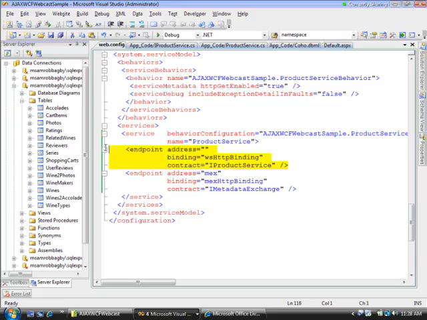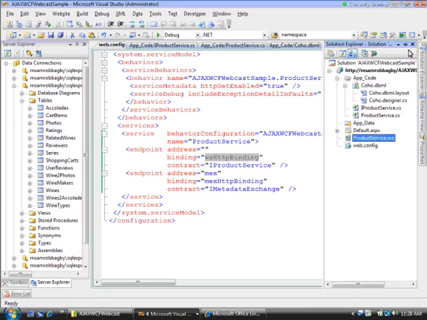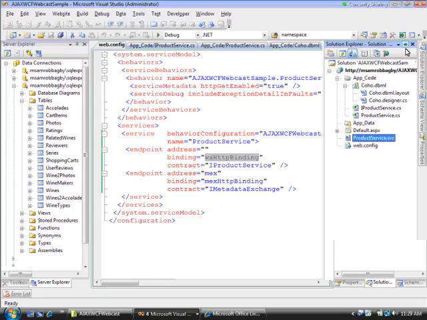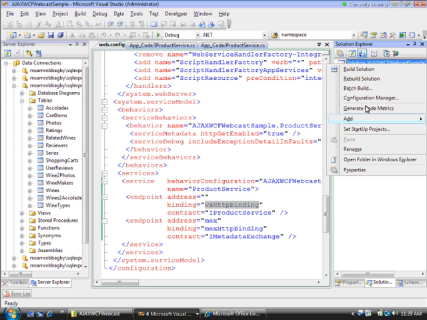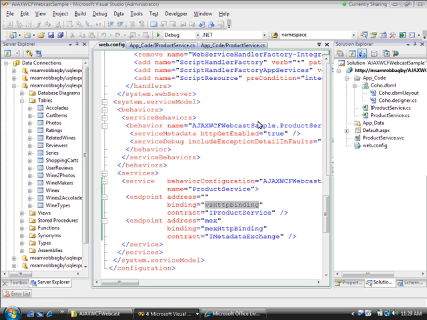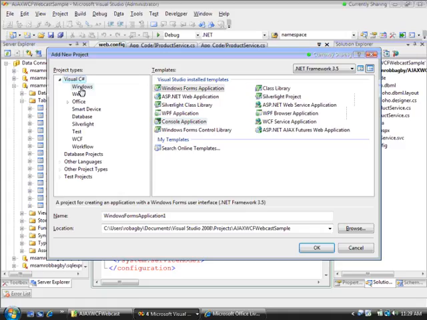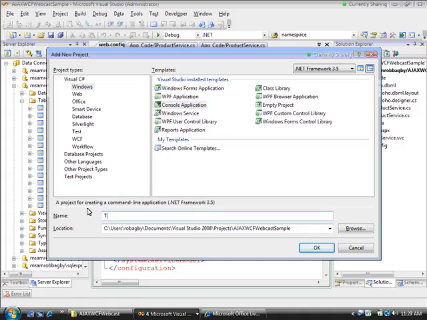So I've got my service here. My endpoint is defined using a wsHttpBinding, which we'll see in a minute. It's pretty interesting. So we're pretty good to go here. Let me go ahead and build a simple test app to test our service. I'm going to right-click on my solution, choose Add, choose a new project, and build a console application. I'll just call it TestApp for now.